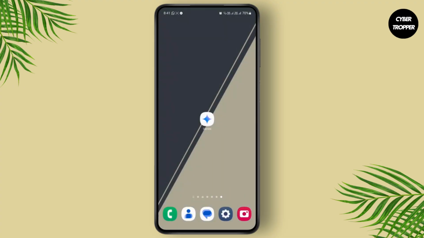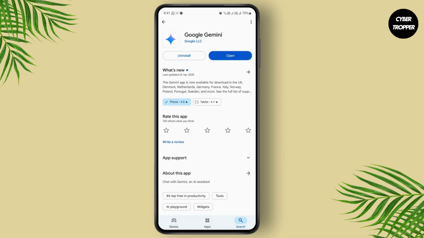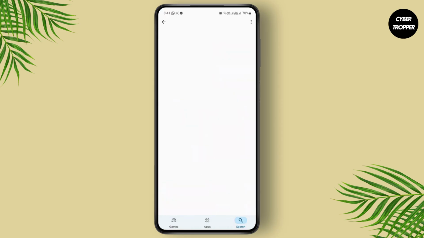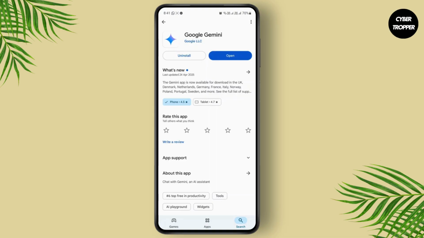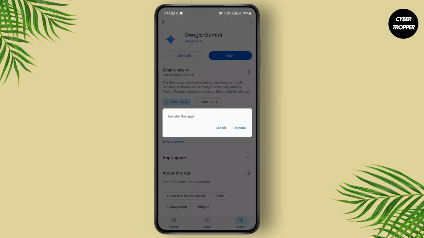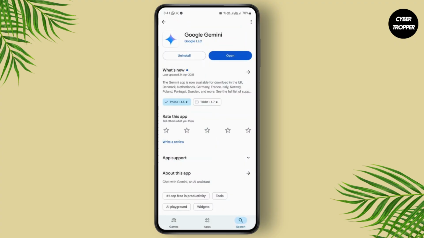There are other methods that you can apply as well. You could directly head over to Google Play Store and then search for Google Gemini. Then right here, right beside the open button, you'll find the uninstall button. Go ahead and tap on this. And if you want to confirm, just tap on uninstall. You'll be able to do so.